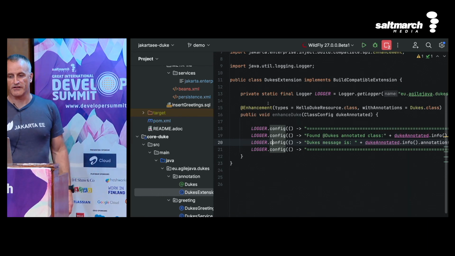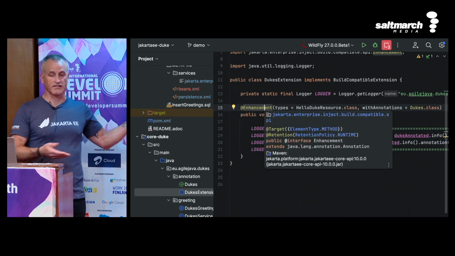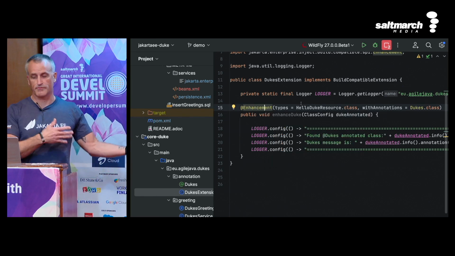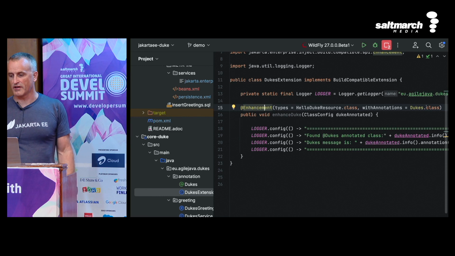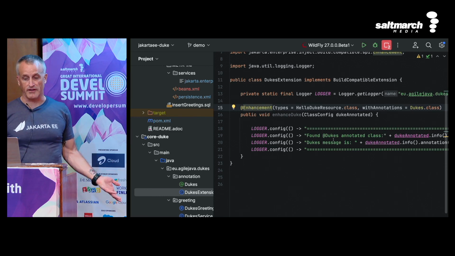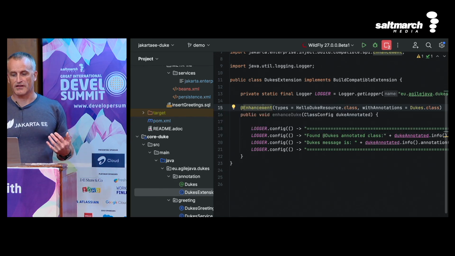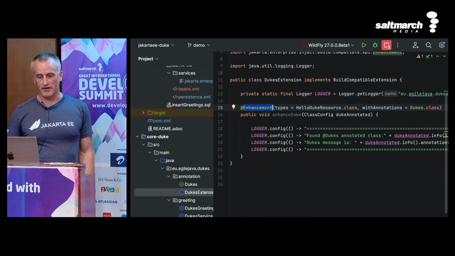Here I use the enhancement phase. There are discovery and five other different phases you can use, whichever is appropriate. And I'm just looking for the Duke's annotation. I'm doing the same thing. So the code is very similar, but I'm using a completely different annotation-based API.